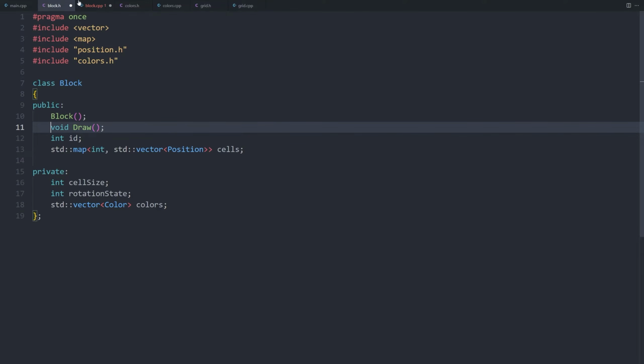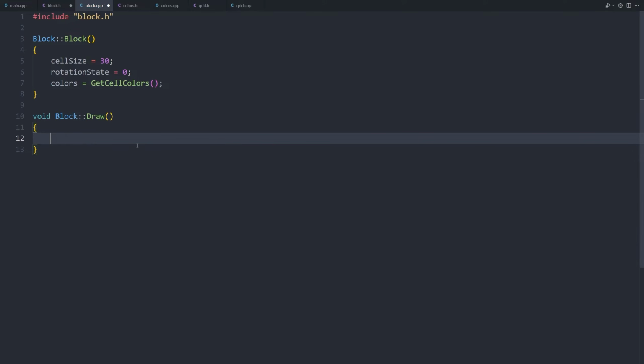Now let's go back to the block.cpp file. Now we need the position of each occupied cell of the block in order to draw it on the screen. But we don't have this information yet, so we have to create it. To simplify our code, we will use inheritance. We will create a separate class for each block which will contain the cell positions for each rotation state. These classes will inherit from the block class.